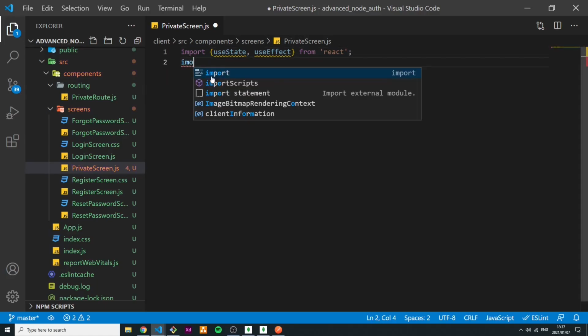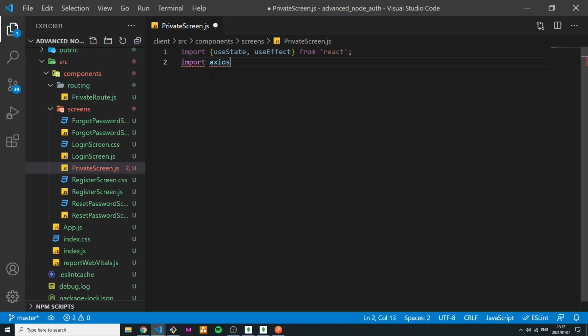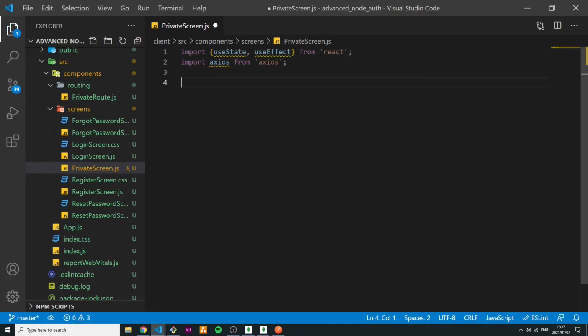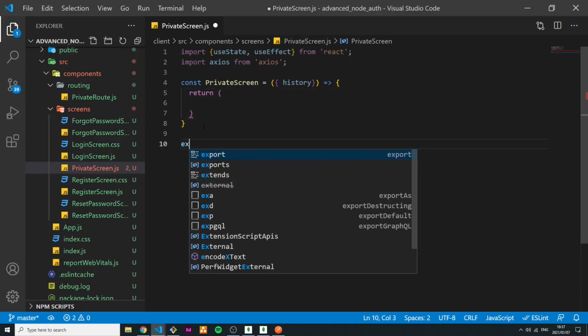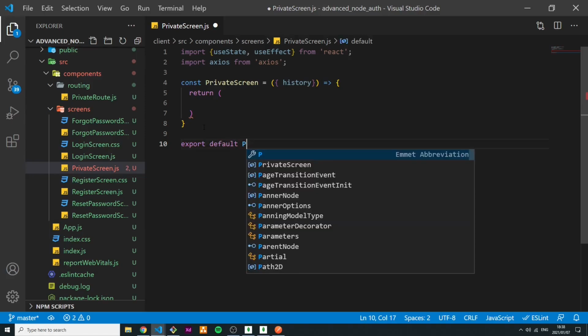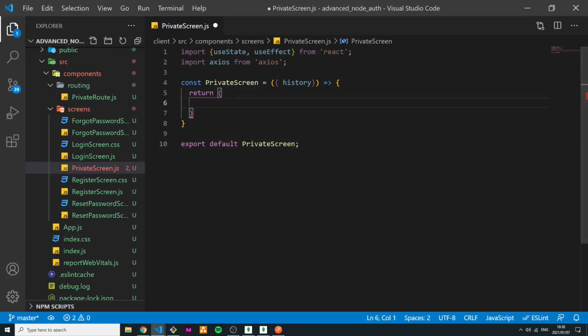And let's say import Axios, because here we want to fetch the data for this private route. So Axios, and import the styles. We don't need styles for this, so we can say const private screen is equal to props, and we're going to destructure the history out of the props. And then we're going to do the following JSX, so we can return this piece of JSX, and we can say export default private screen.